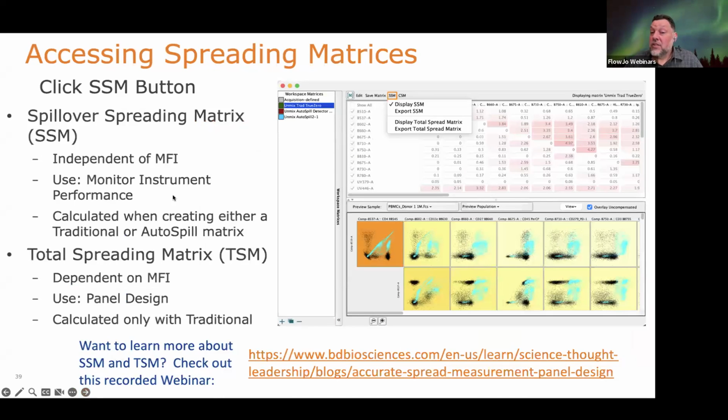Now, spreading matrices have been introduced into FlowJo in recent versions. This is 10.10. It has the most options, including spillover spreading matrices, which are independent of MFI or brightness of the controls, and mostly used to monitor instrument performance. That is the argument made by the authors of the paper. And they are calculated now, as I mentioned, with either traditional or AutoSpill matrices.